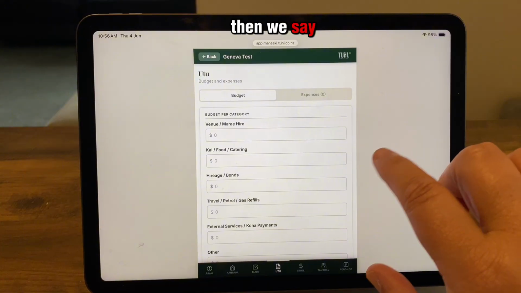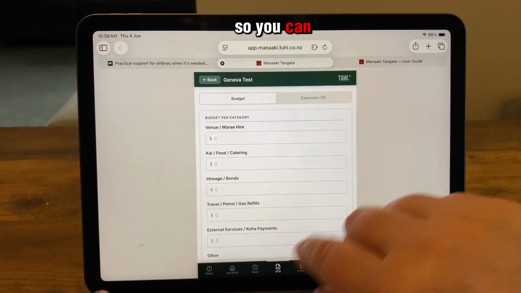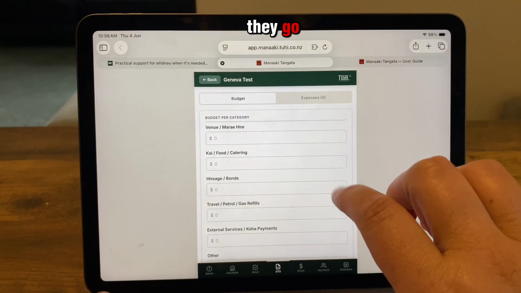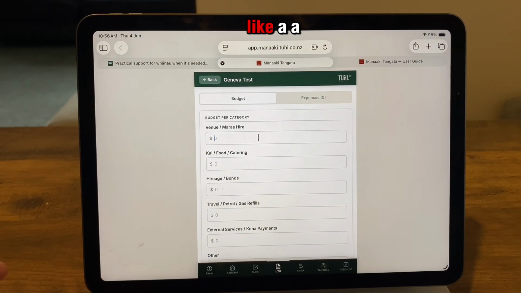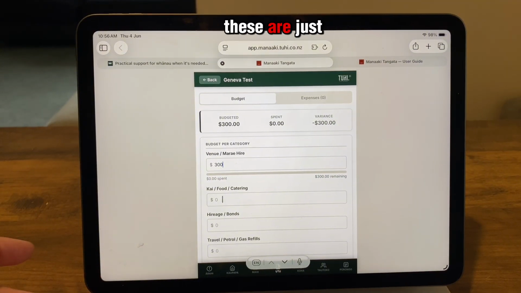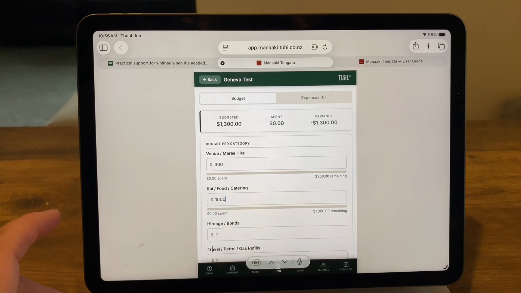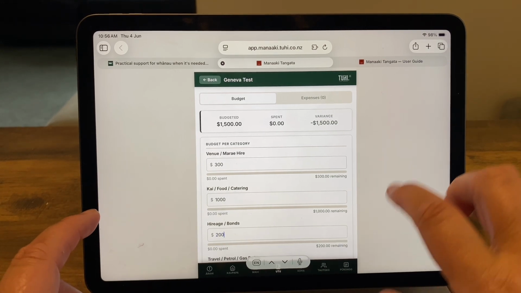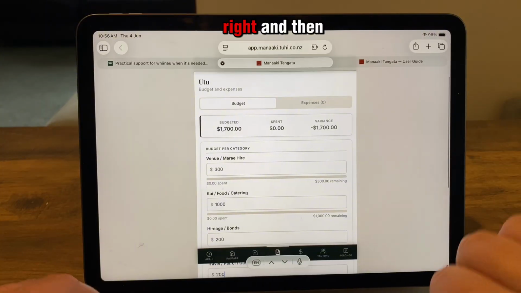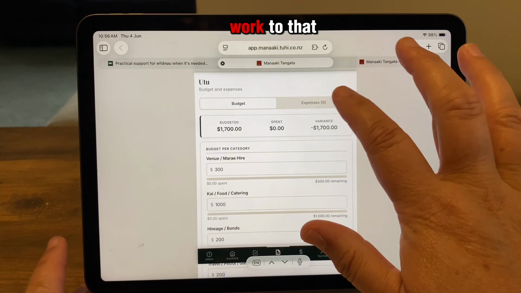Okay, then we look at all the costs that you're going to incur for this event. You can either set a budget, or you can just keep track of all the expenses as they go. So let's say you want to set a rough budget. You want to say, okay, it's going to be 300. These are obviously very rough details. 1,000, hire, I'll just say 200, for example. Okay, right. And that's the budget that you've set, hopefully, so you're going to work to that.